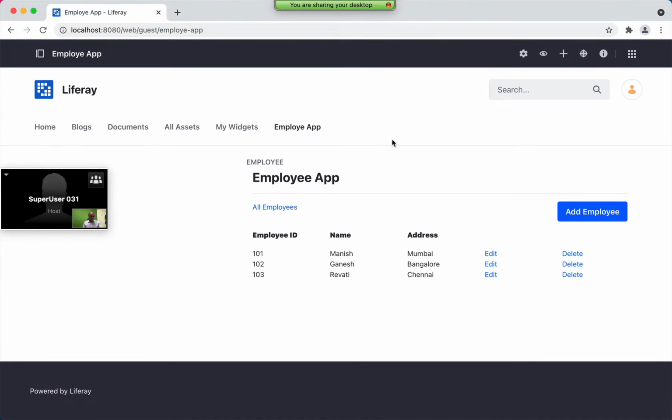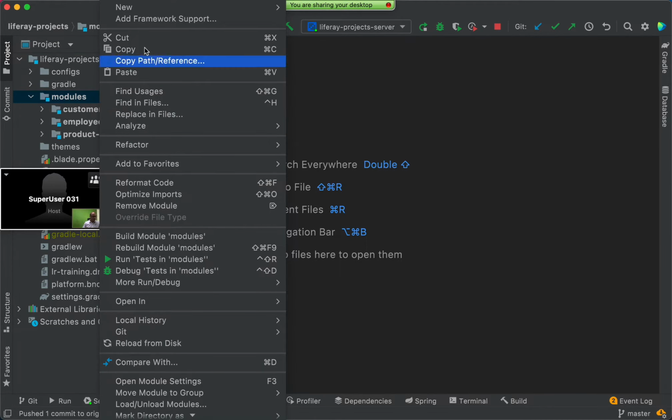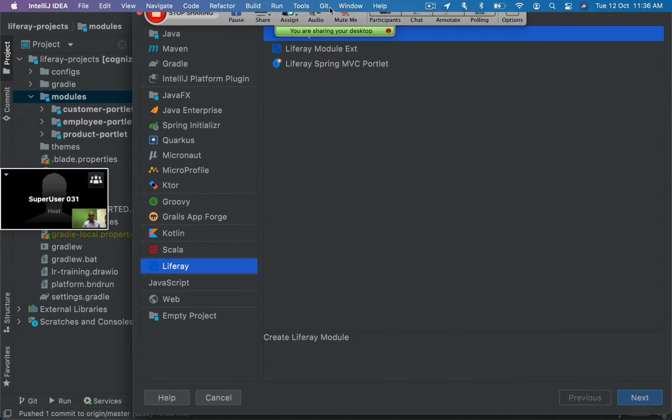So you see, what we are supposed to do next is create a module, but that module will be a service builder kind of module and not a portlet module. From the portlet module, in fact, we are going to use it. So I go back to my IntelliJ IDEA, and here I right-click on modules. I say new, module.